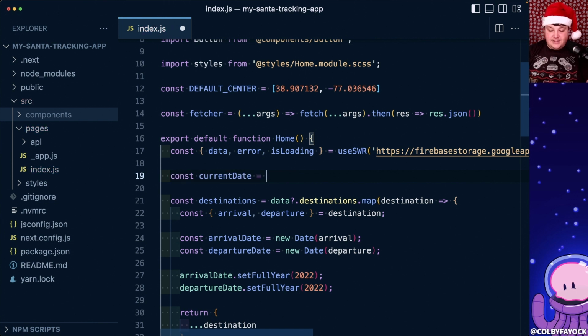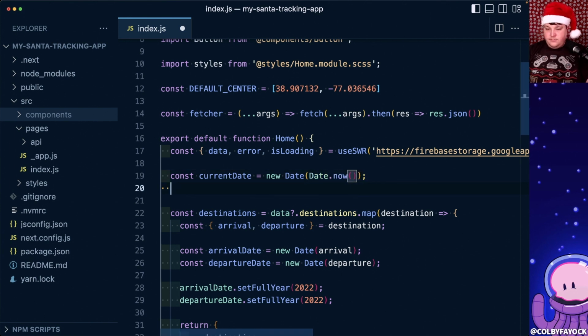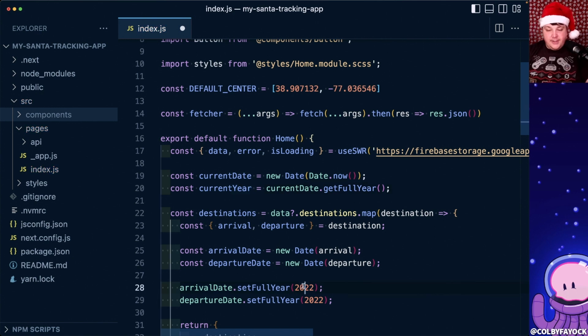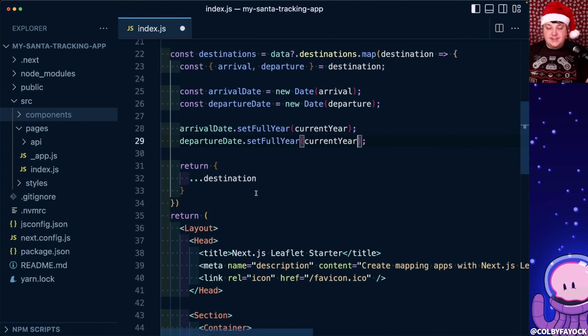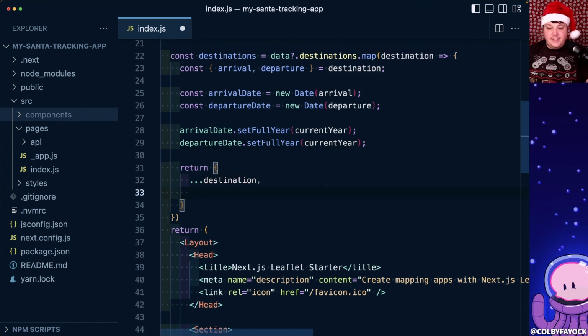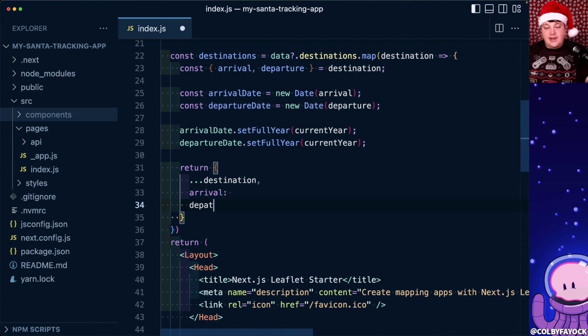Let me fix constant there. And we're going to say that's equal to new Date. And inside of Date, we're going to pass in Date.now. Now with that, I can create a new constant called currentYear and set that equal to currentDate.getFullYear. And what we'll end up doing is we'll pass in that current year to each of those instances of the date.